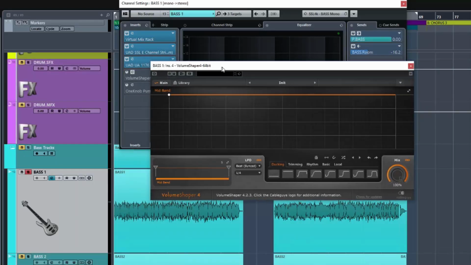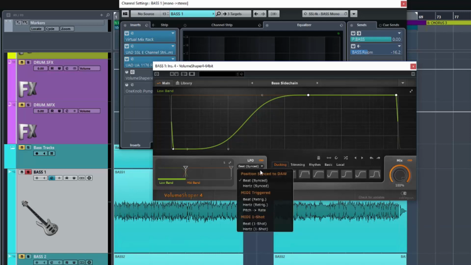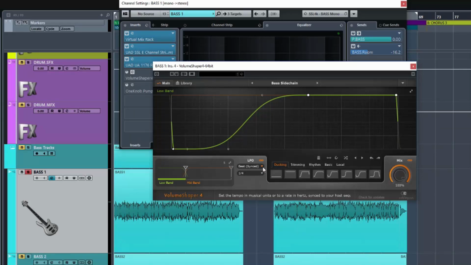Now the other one we've got is a plugin called VolumeShaper by Cableguys. And this one's a lot more powerful, but the same approach applies. So if I just dial up this bass sidechain here, the difference with this one is that we can actually sort of multi-band. So we can have it set to duck at a rate. At the moment it's set to sync to the beat, or we can actually do it to different things, but we've got it set to sync to the beat. And again, I've got it to quarter notes.